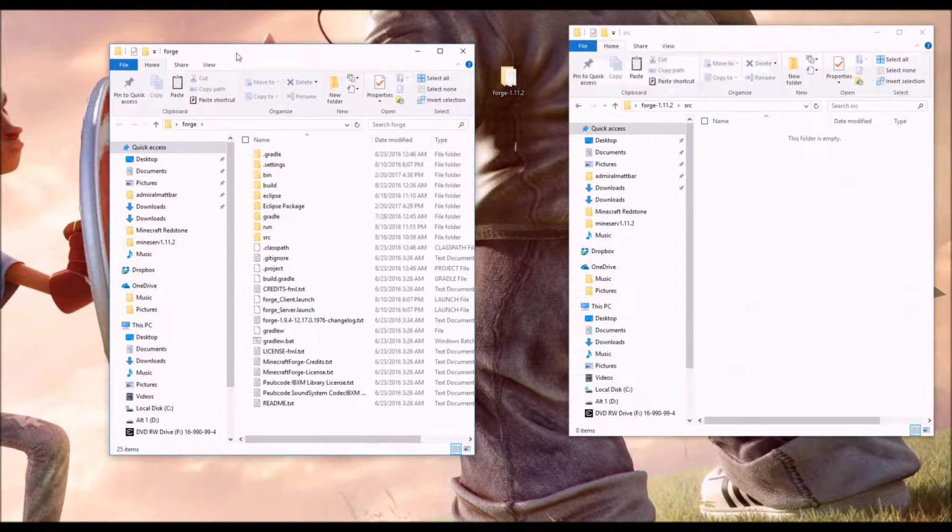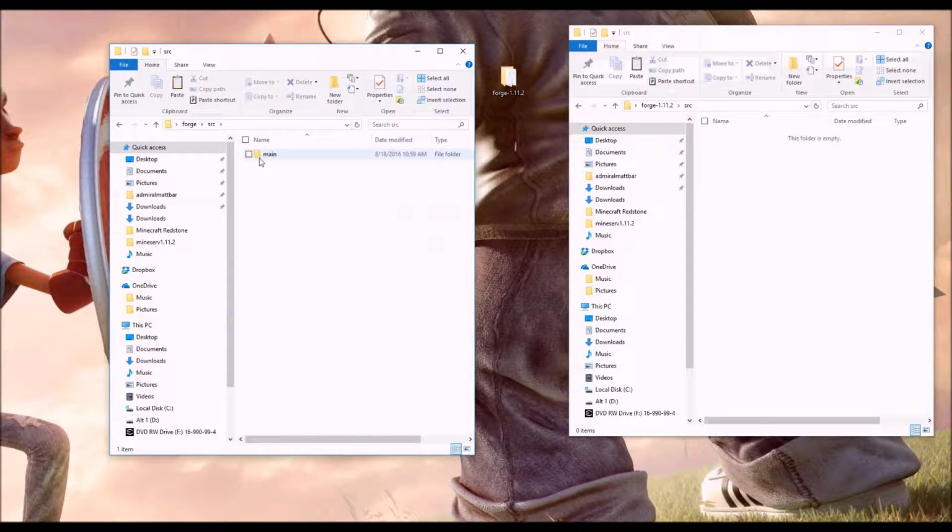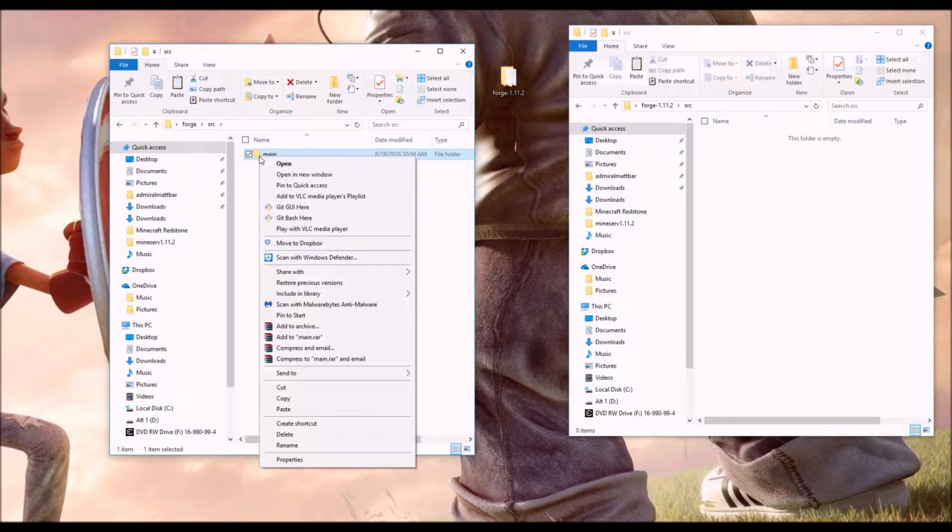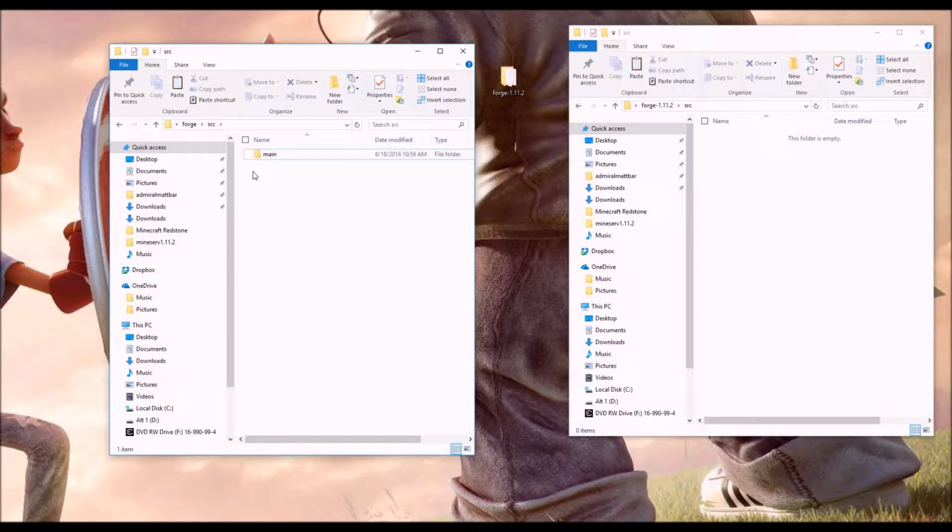So I'm going to open up this Forge. I'm going to open up this SRC folder, and main is where all my code is. I don't necessarily want to get rid of it, because what if I still want to keep working on the older version of the mod for people who like to run older versions of Minecraft? I know a lot of people oppose 1.10.